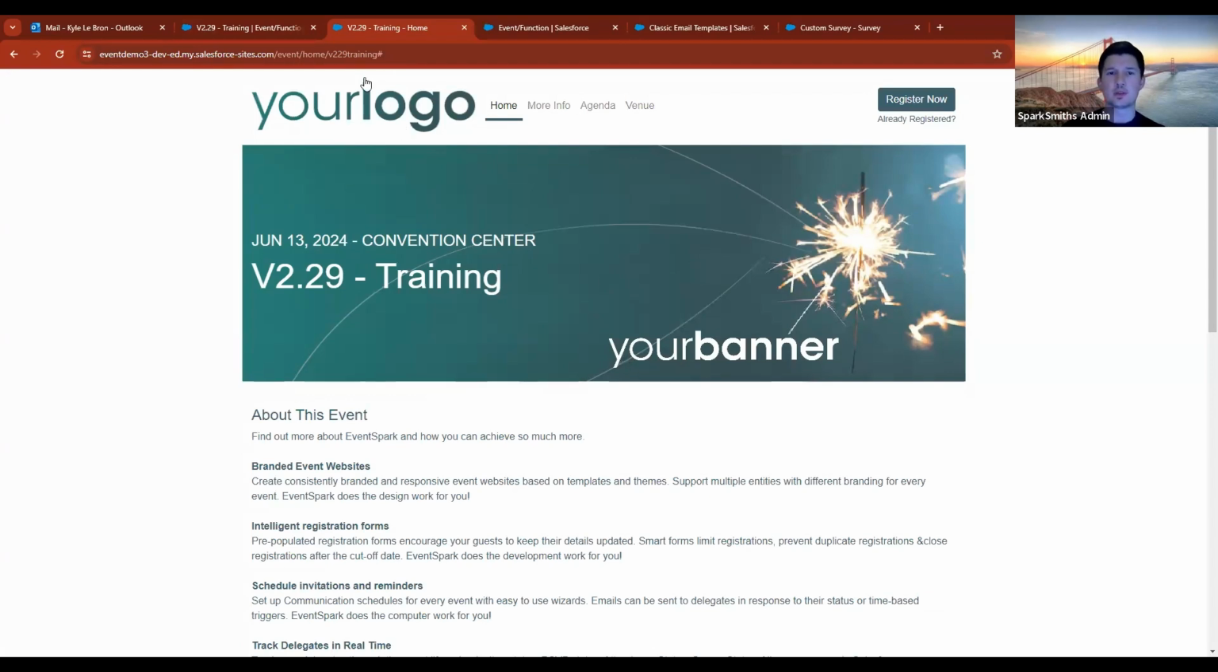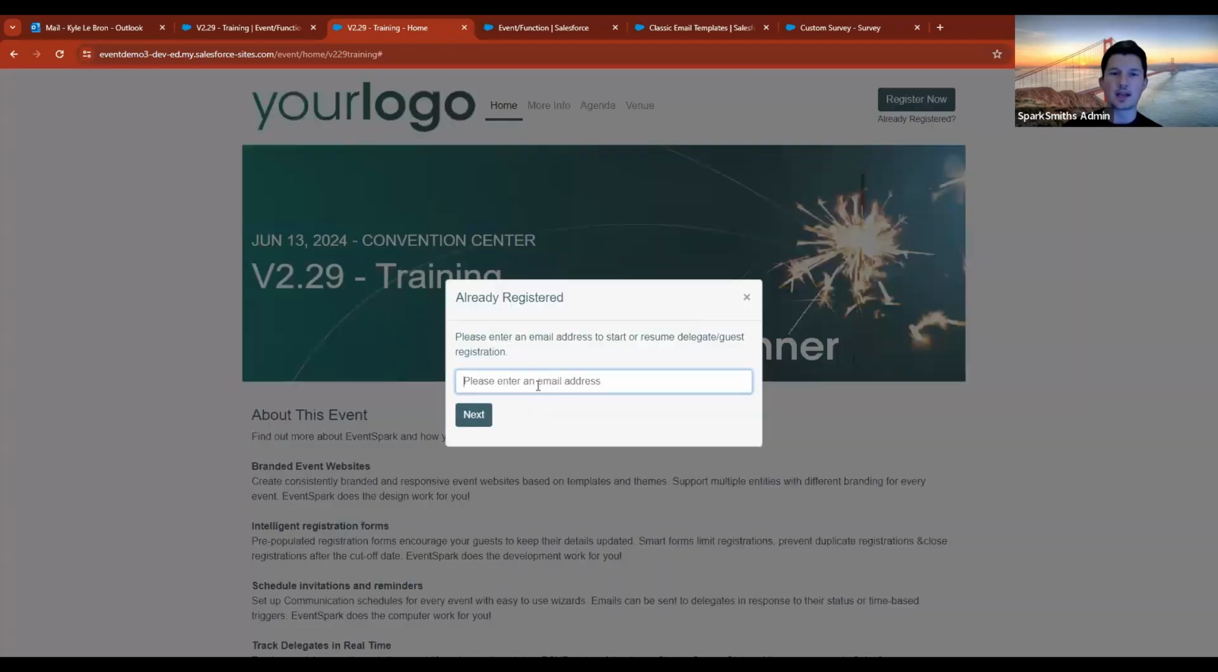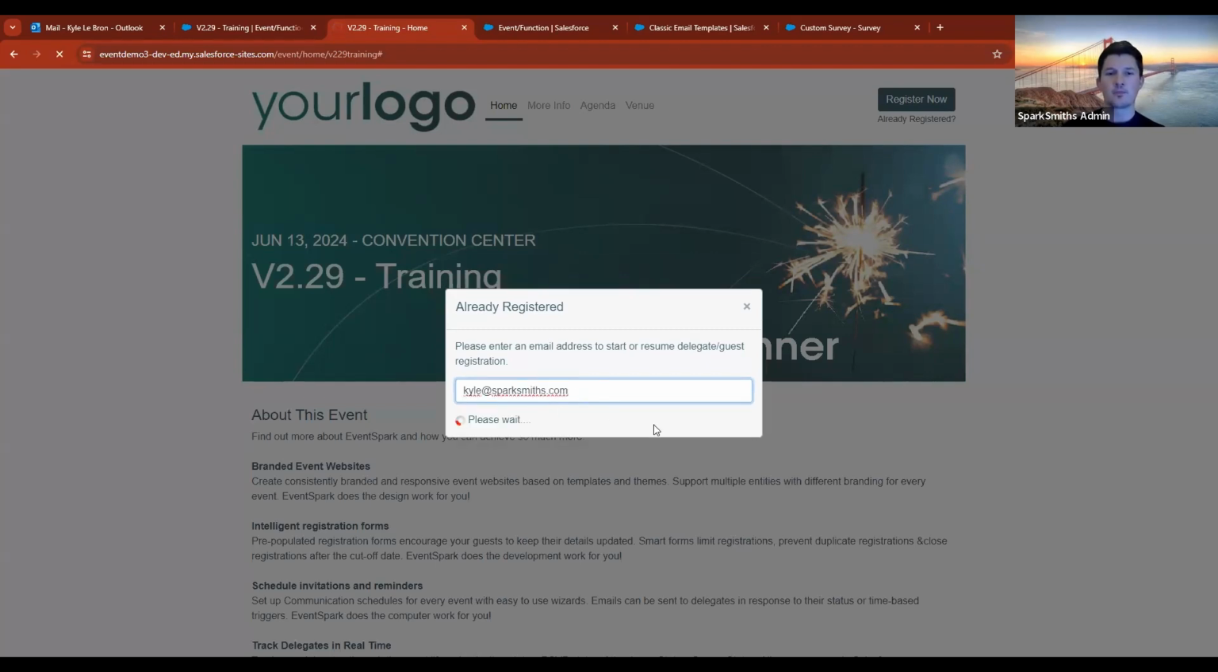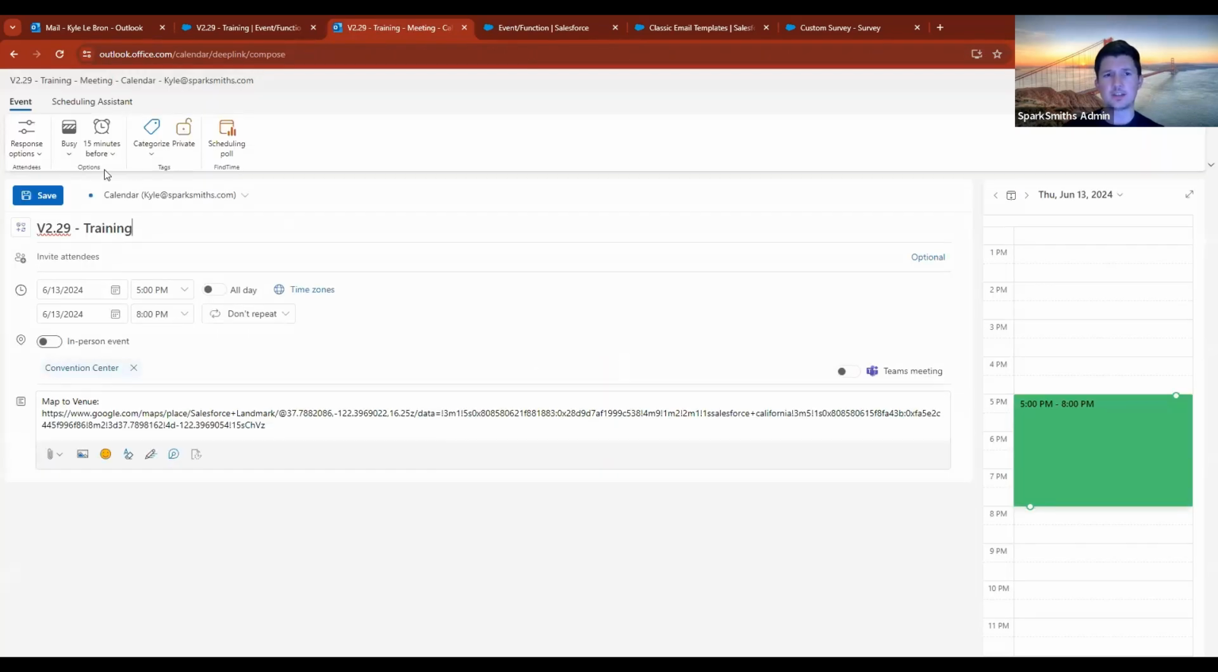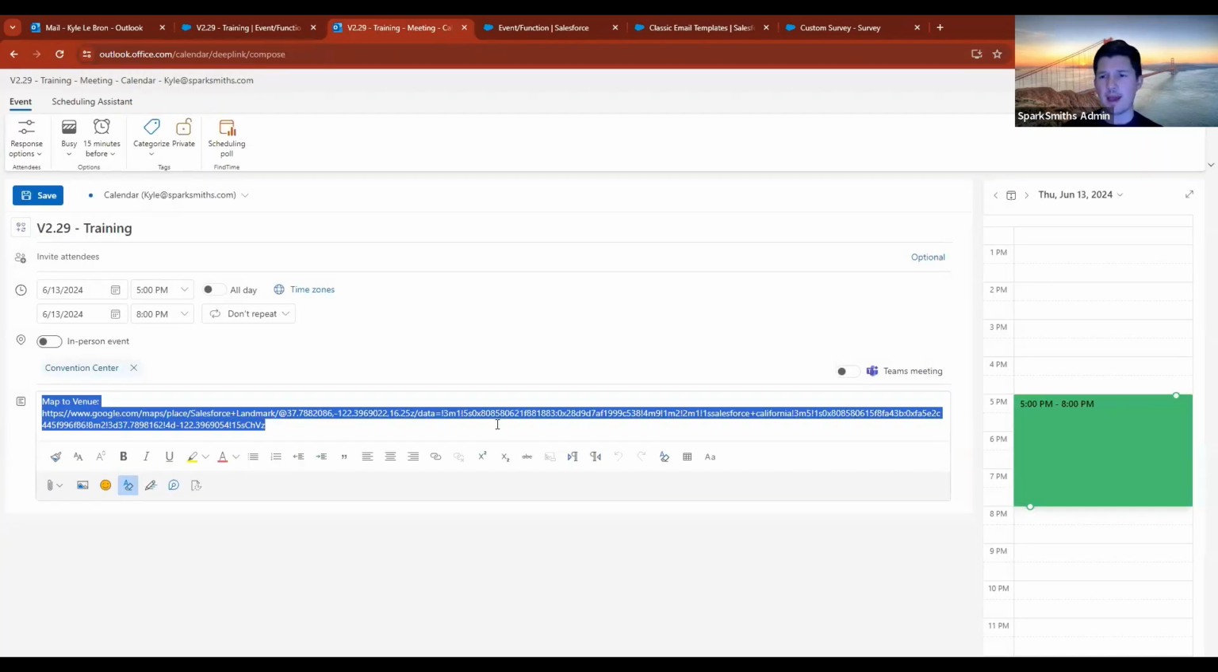Now, what is one of the big differences with this? The registration is now a button rather than a form. So when I log in, I can see if I'm already registered and I can type in my email. So if I come in here and I type in and I click next, cool, it finds me, it allows me to book a session, update, cancel, register someone else, or obviously add to my calendar. For those of you who haven't seen this, it is just a feature that you can enable. Pretty epic feature because it takes you directly to your calendar. It includes the map and it adds it immediately.